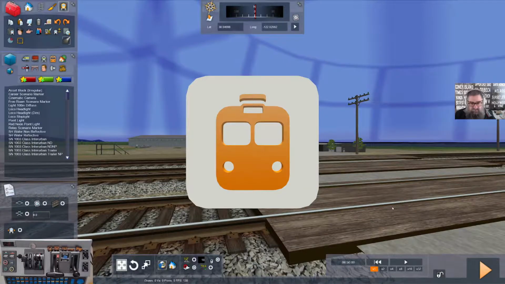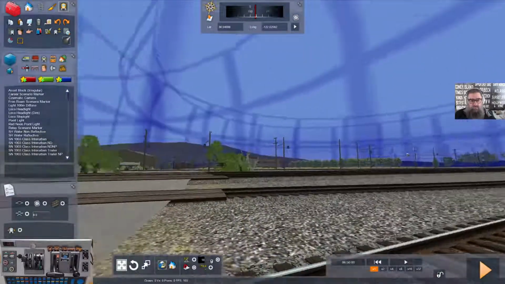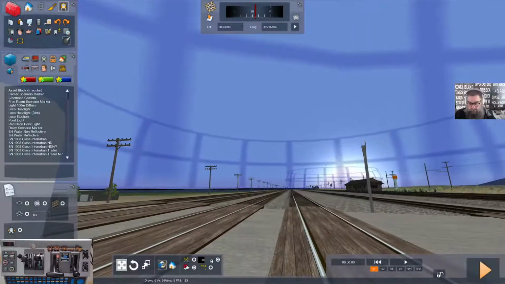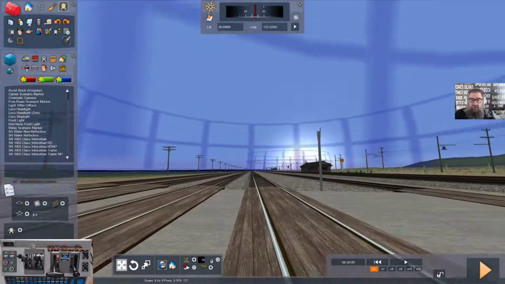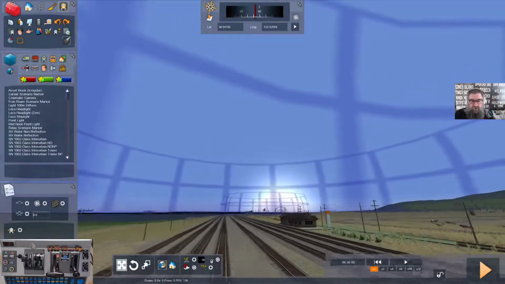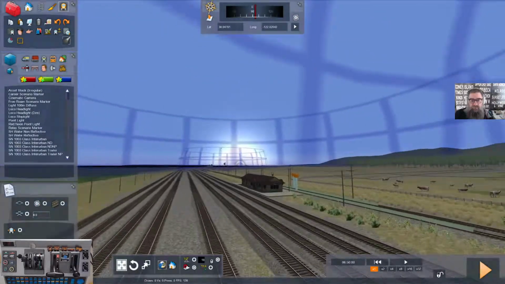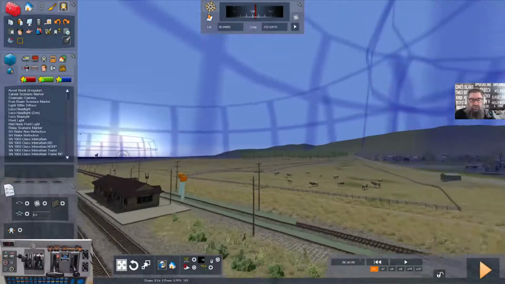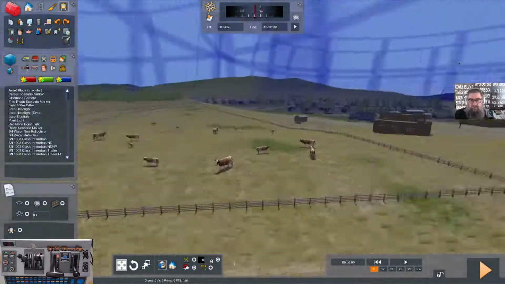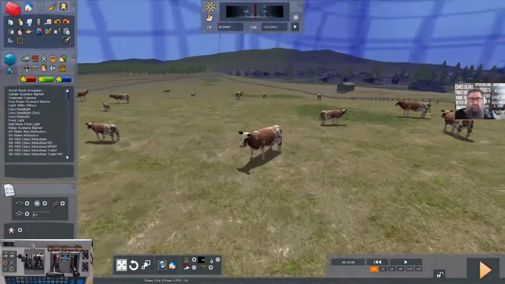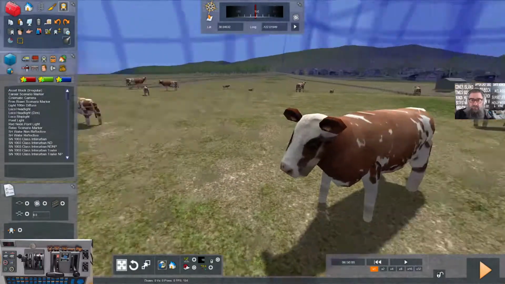So let's just pull back a bit and have a look around. So we're at Port Chicago. Interestingly, even though it's the Sacramento Northern route, it's put me smack in the middle of the Union Pacific tracks, which you can actually put trains on. Your interurbans won't work, but you can certainly put trains on them. So let's come over here. Why don't we visit the cows? Hello, cow. How are you this morning?